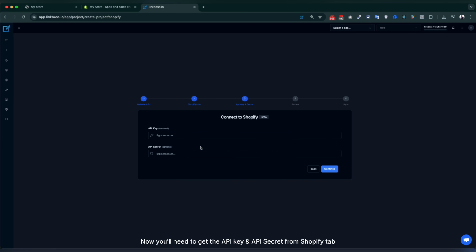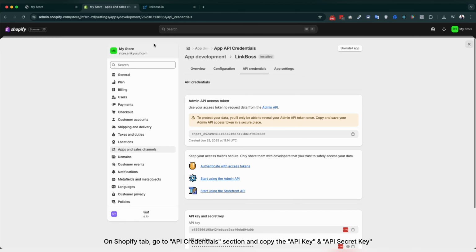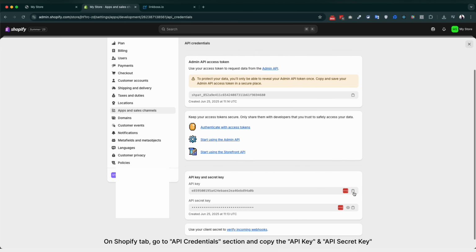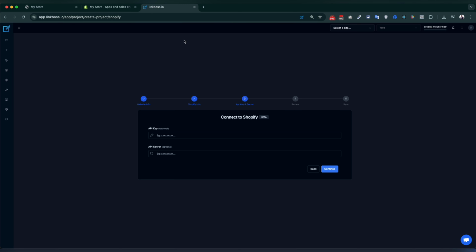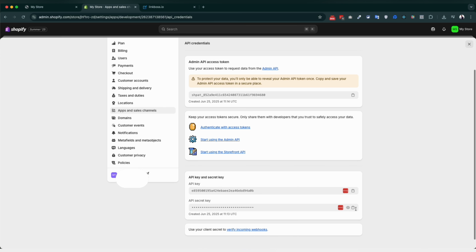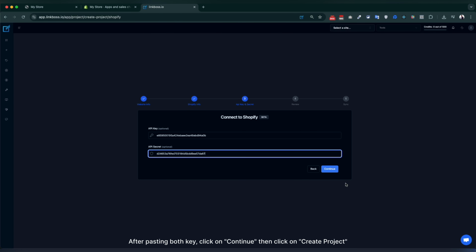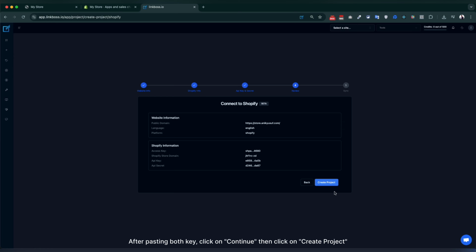Now you'll need to get the API key and the API secret key from the Shopify tab. Copy-paste the API key and API secret key. After pasting both keys, click on Continue, then click on Create Project.